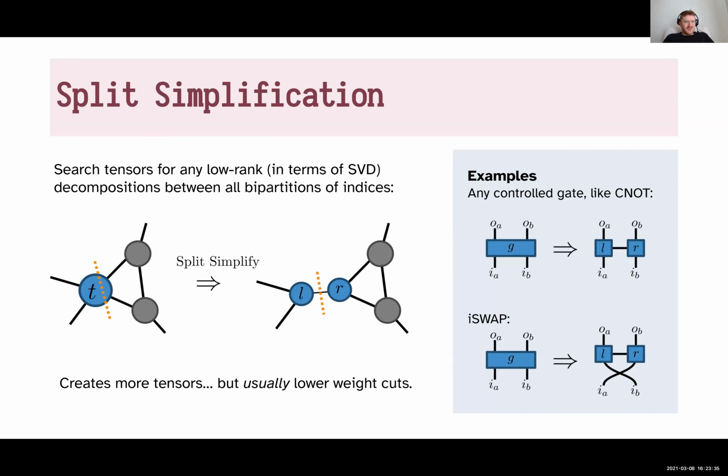Then a slightly more advanced simplification that is more linear algebra inspired. You can just range over all of the tensors and check all bipartitions of the indexes. I'm assuming these are all very small tensors still. And then if you find an exact low rank decomposition, you can just perform this decomposition. So now any bipartition that would cover this tensor now has a lower weight across. And this creates more tensors, which is not necessarily good, but they're usually lower weight cuts.